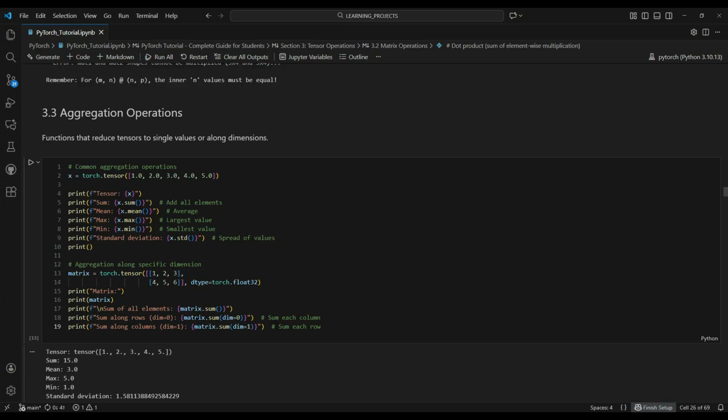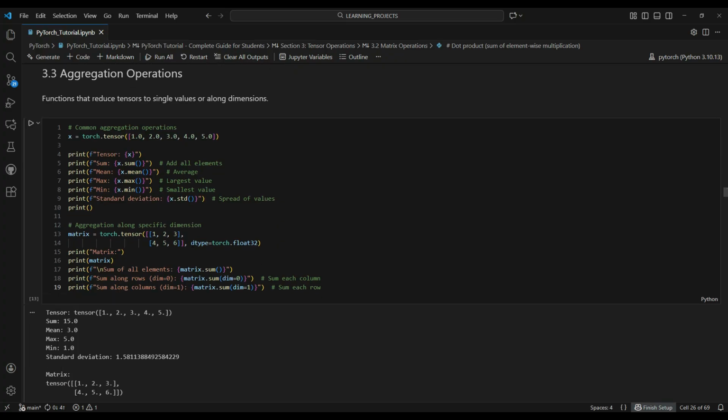Like x.sum adds all the elements up, 1 plus 2 plus 3 plus 4 plus 5. x.mean is basically taking the average of the values. Then x.max is the largest value, x.min is the smallest value. x.std is the standard deviation, which always shows you how spread out your data is. You can also aggregate along specific dimensions. This is really powerful for working with a batch of data.